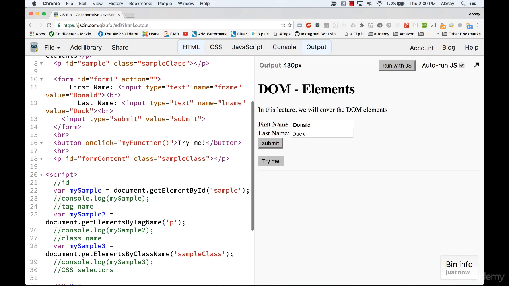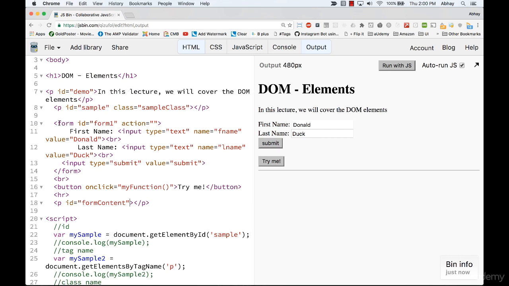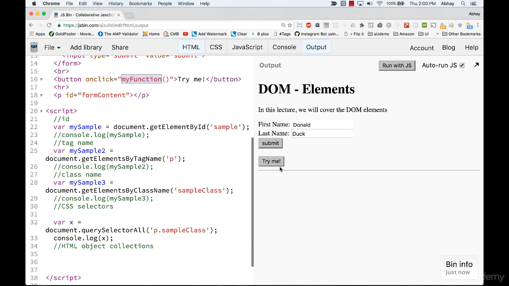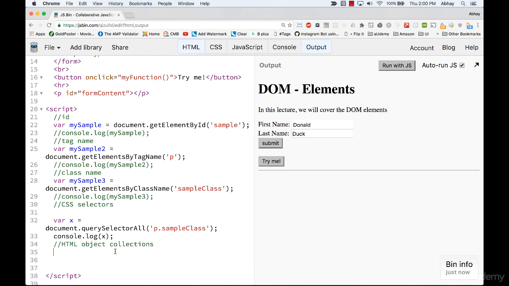So let me just tell you what I have done here so far. I created a form. You can see the form tag starts and the form tag ends here. The form has two input fields, which are first name and last name. It has a submit button. It also has a button which is outside the form, not inside it. And it has a section to display the form content, which we will write the function for. So let's write this function, myFunction, which will run on click of the try me button.